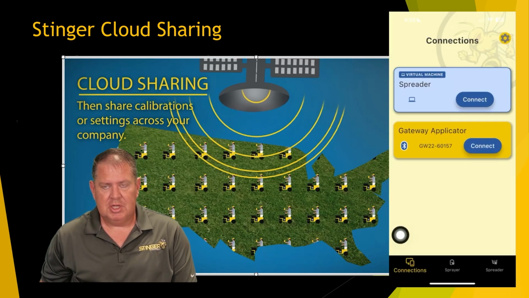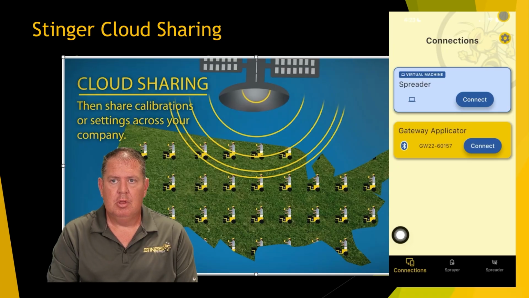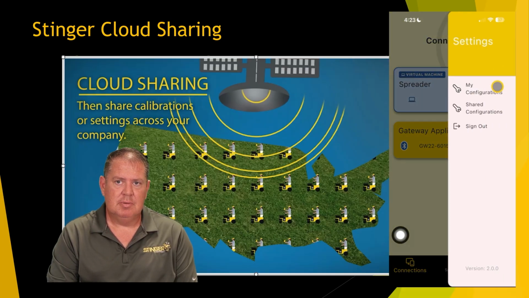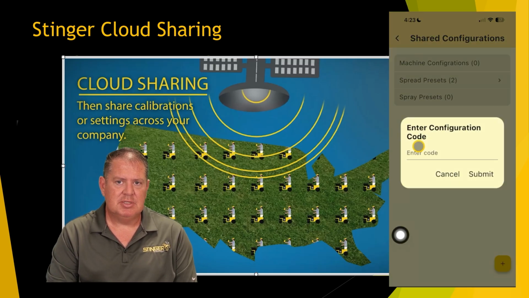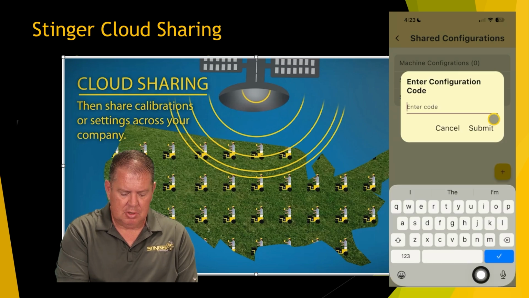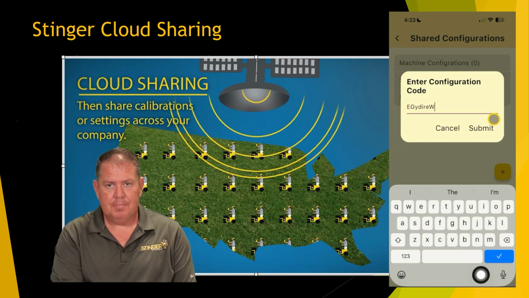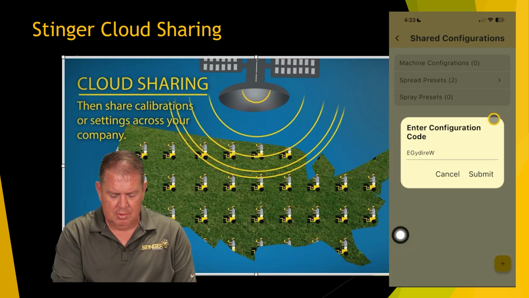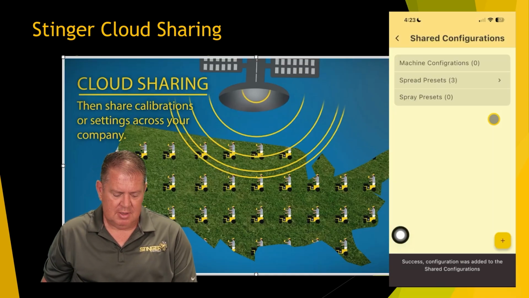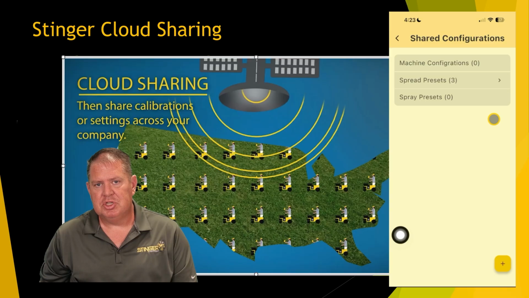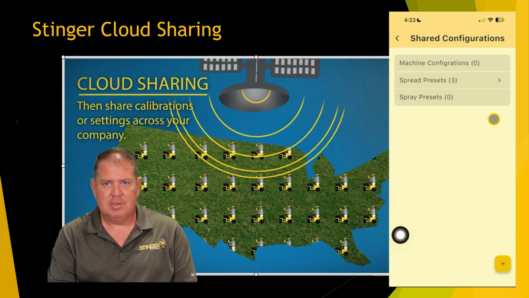Go back into the OneTouch app. Go up to my settings. Go to shared configurations. And to add a shared configuration, come down here to the plus. Select plus. Select enter code, and I'll paste it in there. I'll go ahead and close the keyboard and select submit. And now I went ahead and created that custom spread calibration that was shared by myself back to myself.